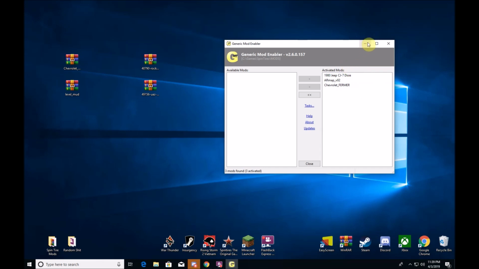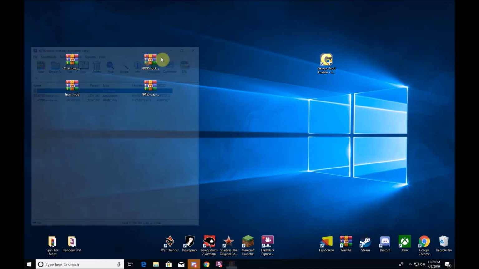Either re-download it and redo it, or add in another one. So before we start up the game, you can actually exit out of this. As you can see, it says 3 mods found, 3 activated. Click close. We're going to install these other two mods.